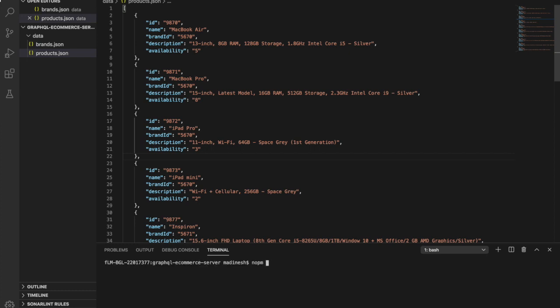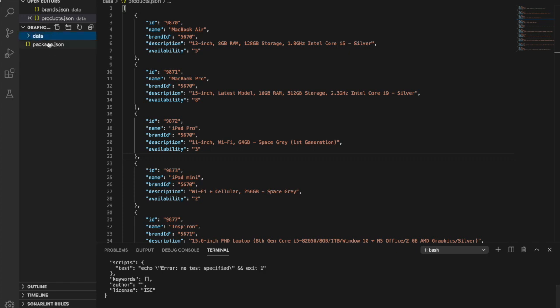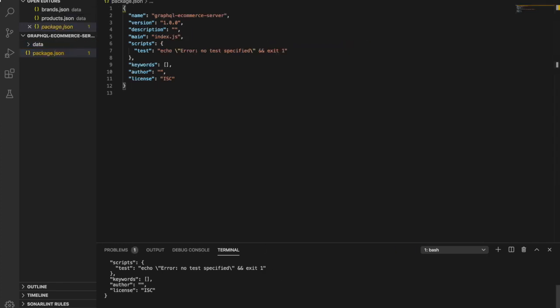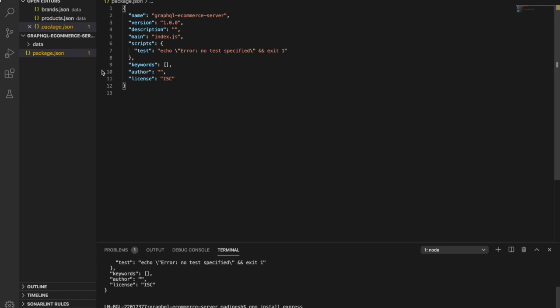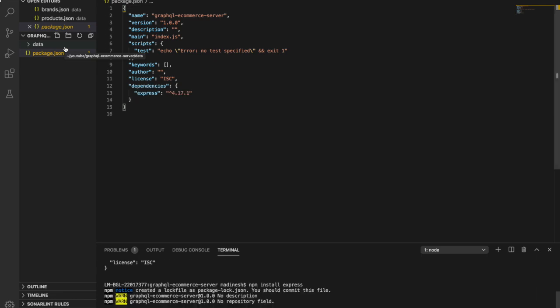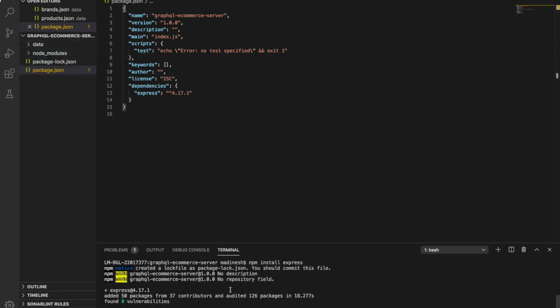I'm going to initiate my project. Here a package.json gets created, and let's install the basic things like Express. This is for building my server and it's going to take some time to install. There you go. Express gets installed.